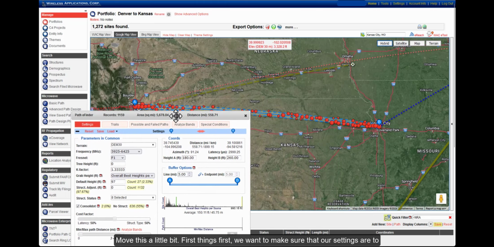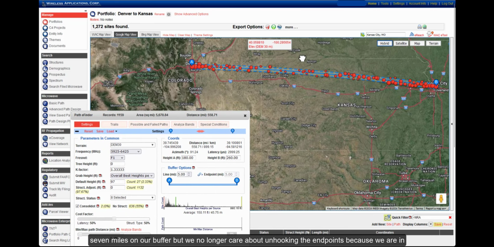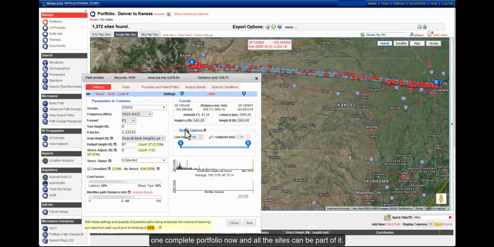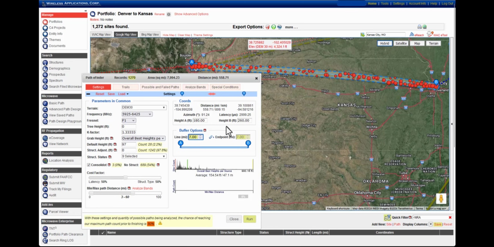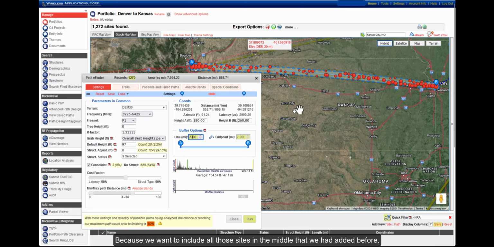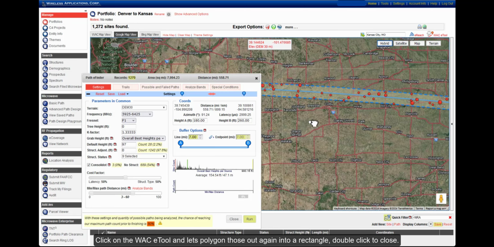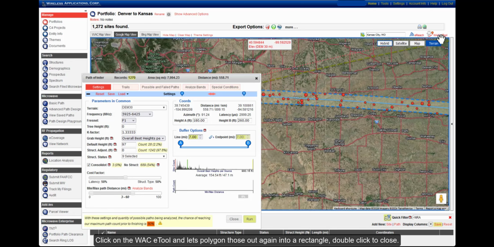First things first, we want to make sure that our settings are to 7 miles on our buffer, but we no longer care about unhooking the endpoints because we are in one complete portfolio now and all the sites can be part of it, because we want to include all those sites in the middle that we had added before. Click on the WAC E tool and let's polygon those out again into a rectangle, double-click to close.